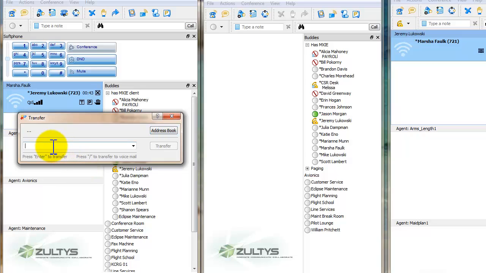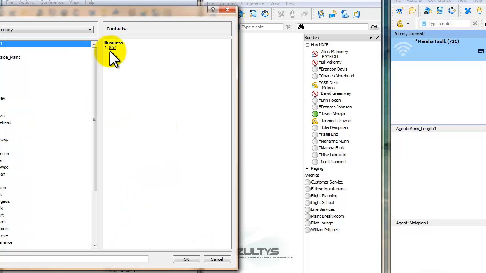So if I was going to type the number in, I would go 352-444-3355, and then just hit transfer and it will go. That will actually transfer this call between Marcia and Jeremy to between Jeremy and this 10-digit number. But let's say it's already in the system because there are quite a few numbers in the system.